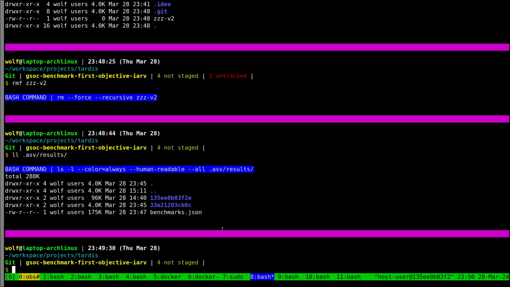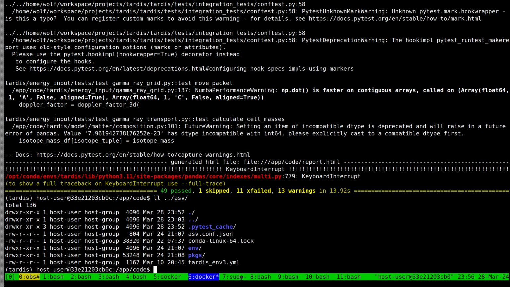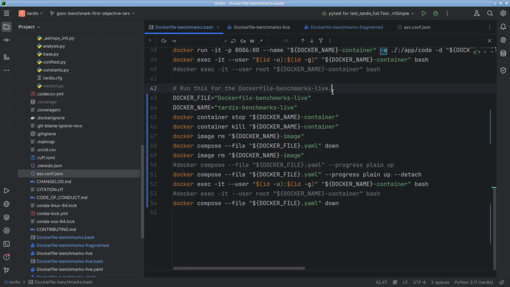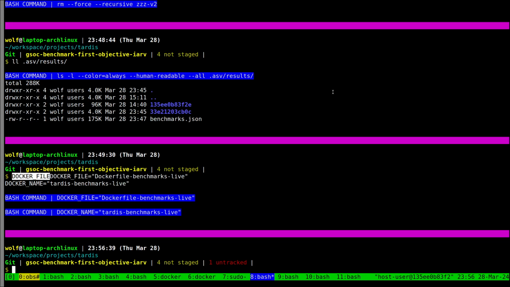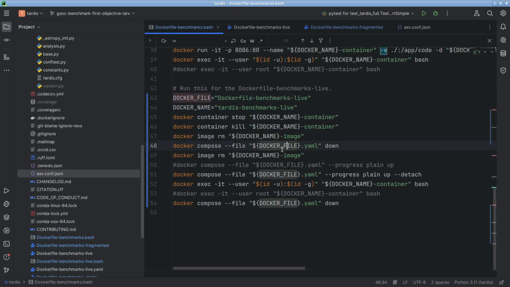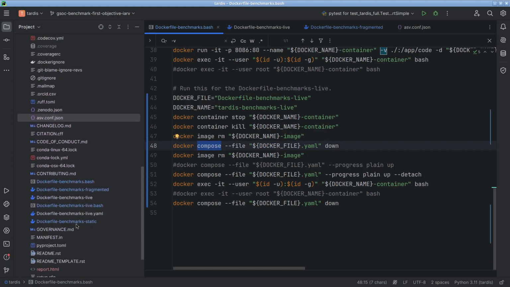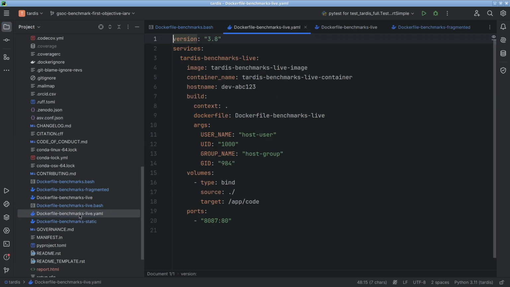The next one is the live. The live, let's open here. This is the live, copy this. And then I need to do the compose. Yes, for live I use compose because it has more configuration, more stuff, and I think it's better to use the Docker compose, which is basically this.